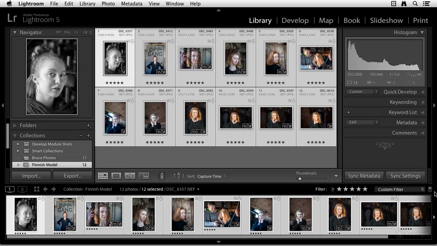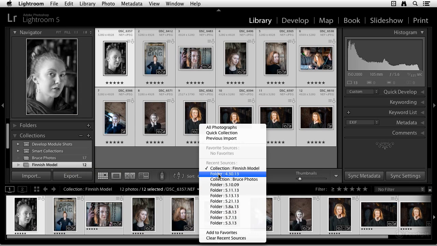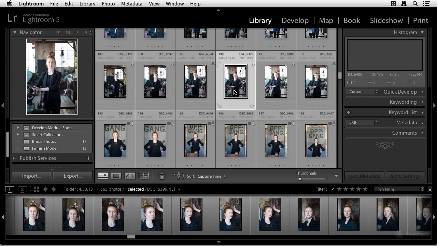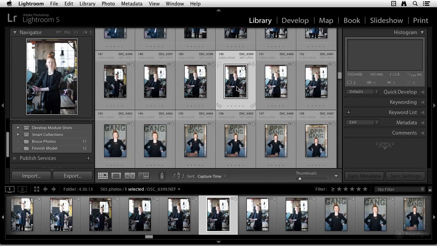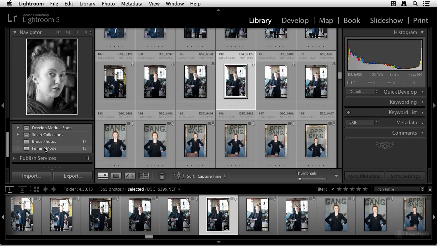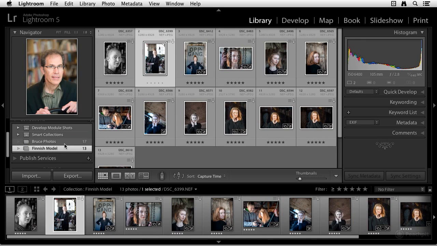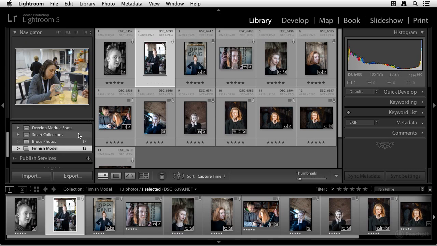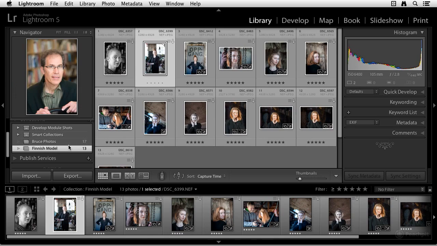So I need to turn off my filter, and I'll go back to the folder where they were, and let's just make another selection. Now I want to add this picture to the collection. I click and drag and then drop it onto the collection, and you can see now there's 13 images associated with that collection. Let me go back to the collection by clicking on it, and you can access these collections very easily in the Develop module on the left side panel as well.